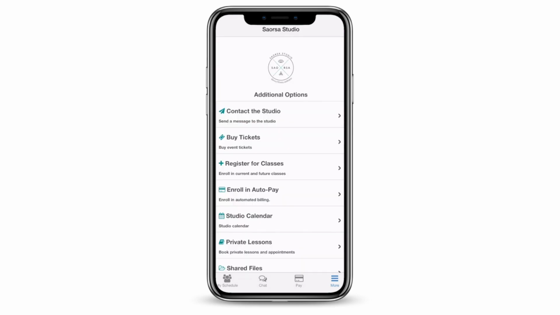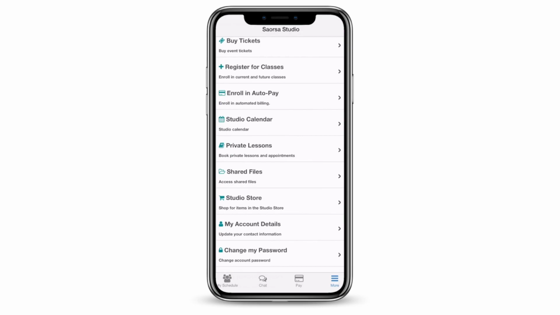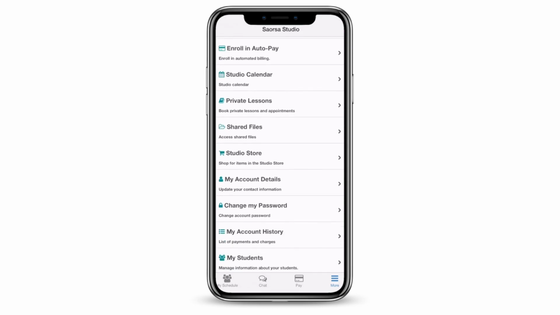So we'll head back. Enroll in Autopay. This is where you would go to enroll in automated billing, and this is for people who have monthly payments, semester payments. This is where you go to make sure that we can process all the payments on your credit card.